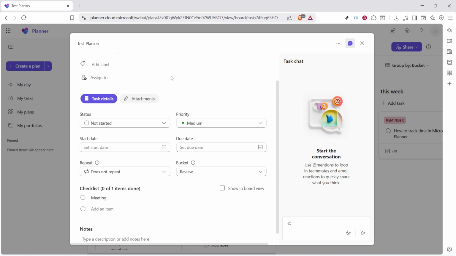As you work through the task later, you'll be able to check off each checklist item as it's completed, which gives you a quick visual sense of progress. This is especially useful when collaborating with a team or managing recurring processes.